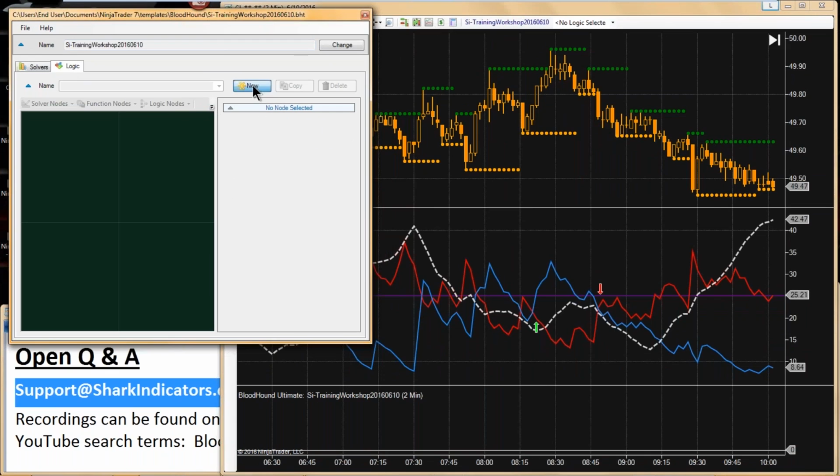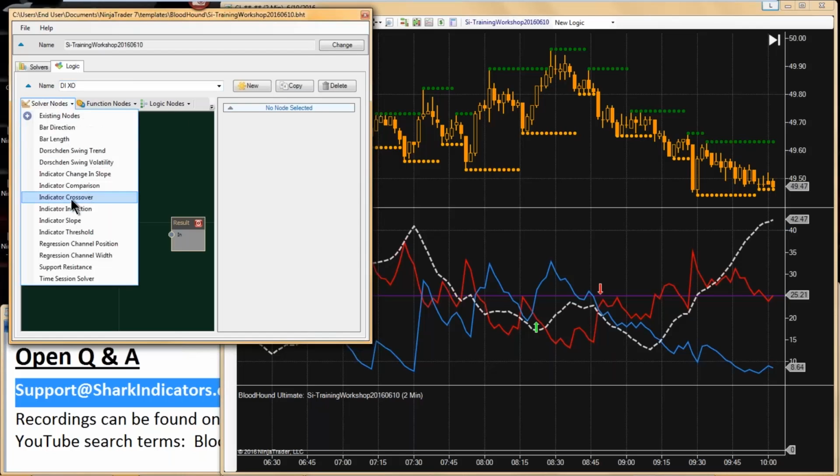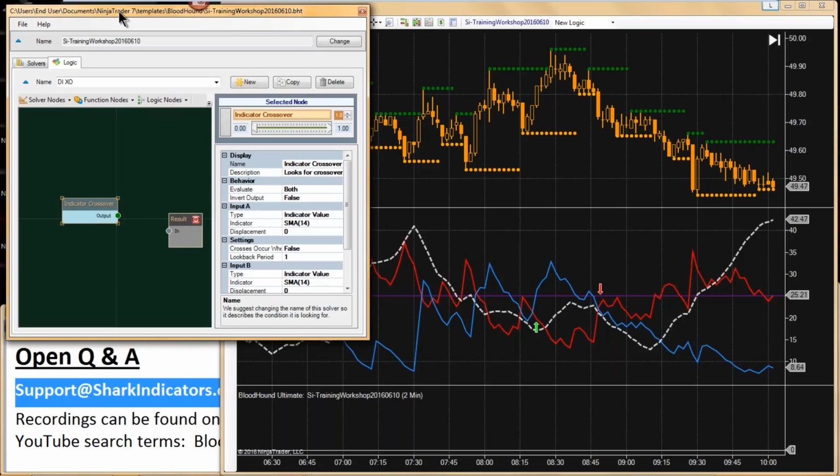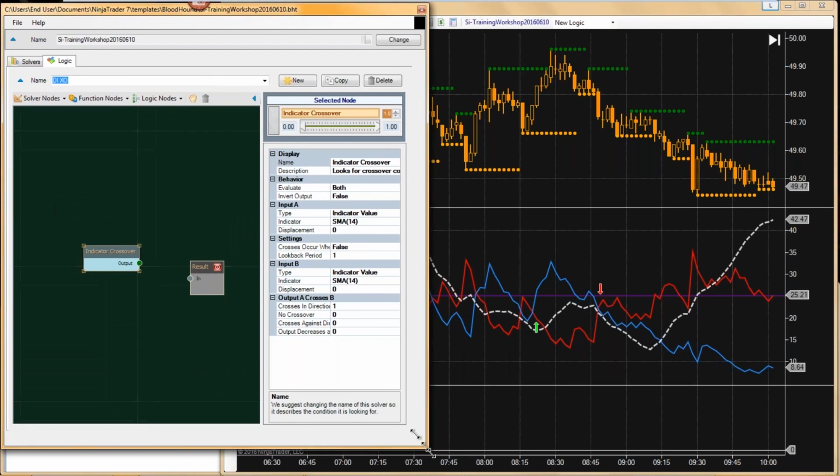So I'm going to make a new logic template here, and let's name this. All right, let's call it DM example for now. Actually, we'll call it a DI crossover example, or just DI crossover. All right, so let's grab a crossover solver. Open this up a little bit.